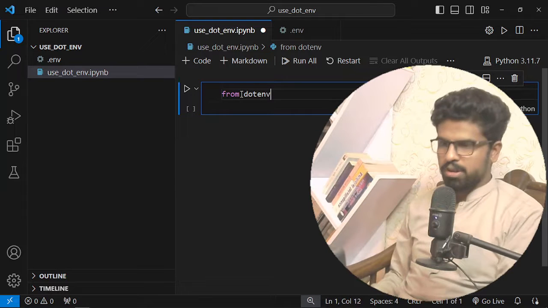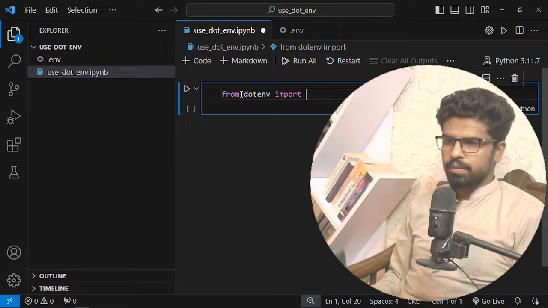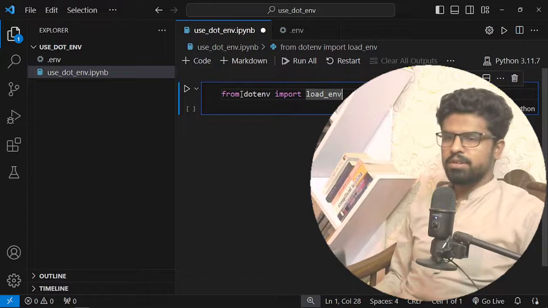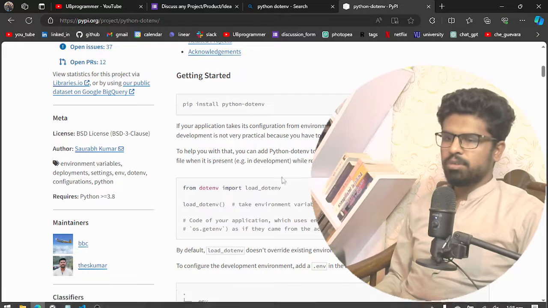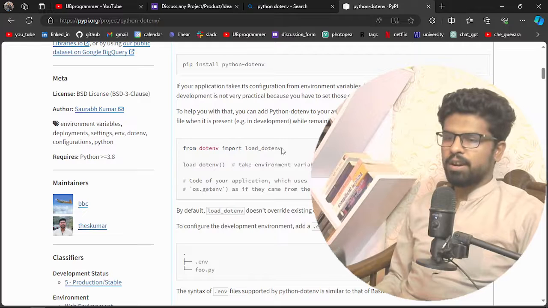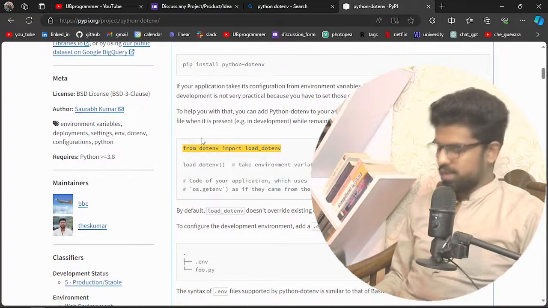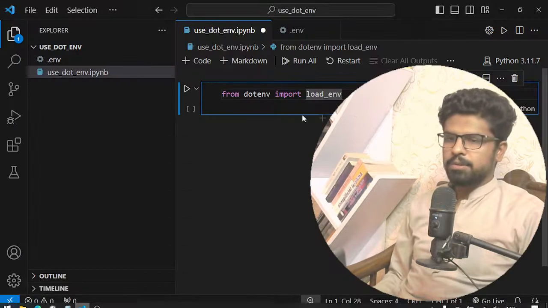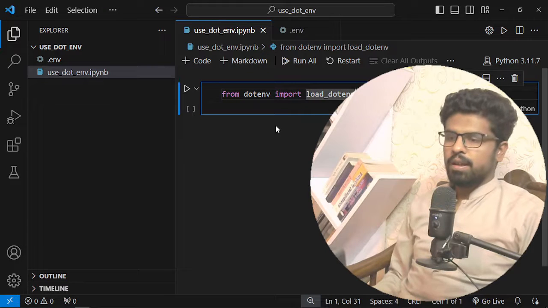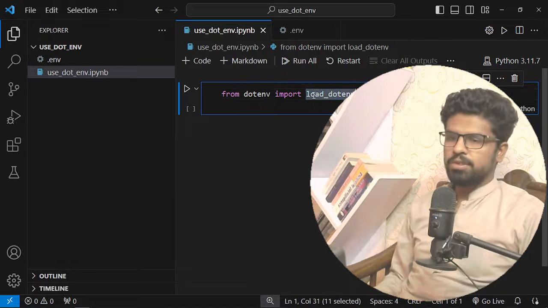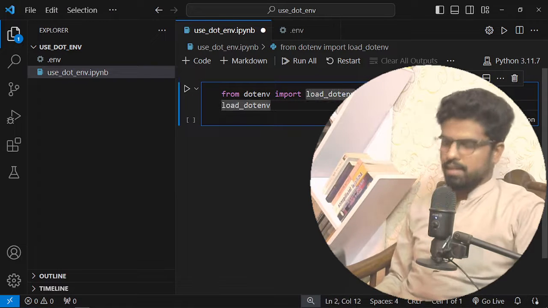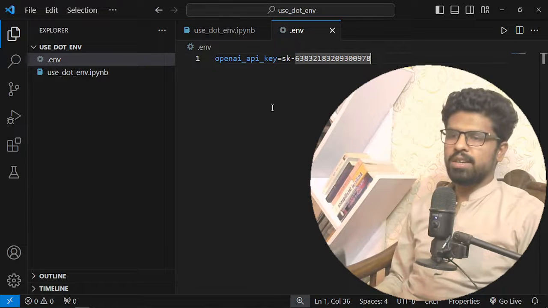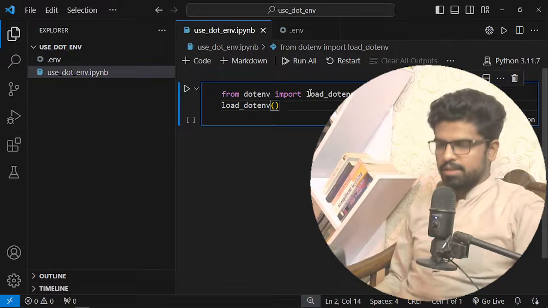So I will say from dotenv import load_dotenv, I believe it's, but we can always go to their documentation and check. So load_dotenv, right? So always go to their documentation and see yourself what you are writing. Okay, so here it is. And if I use this function now, load_dotenv, I will be loading all of the variables or all of the keys present in my .env. So let's see if we can run this.